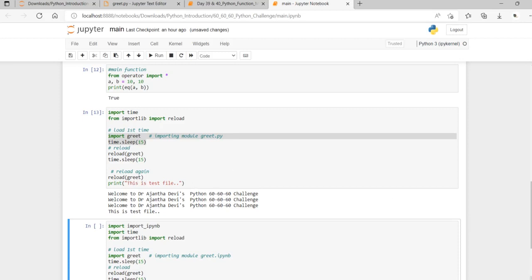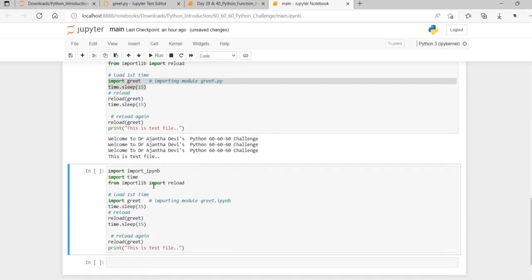The same thing you can also do by importing directly from the Jupyter notebook also. But before using the Jupyter notebook, you have to use import importlib to be included as one among the libraries.